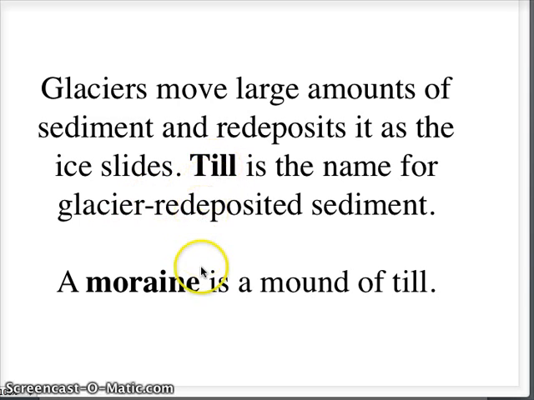I have a couple more terms here. We have the term till and moraine. Till is the name for this sediment that the glacier redeposits. I mean, it has this rock that is coming from the mountain, this rock and this soil, and it has to deposit it somewhere. And where it deposits, that's the till. And when you have a mound of till, it's called a moraine.